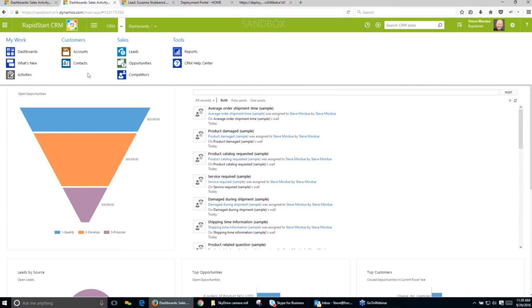There's nothing in here that's intimidating them. They're seeing leads, opportunities, contacts, accounts, nothing scary there. I know competitors. I understand everything I'm looking at here. So that's part of the approach: let's simplify this navigation.